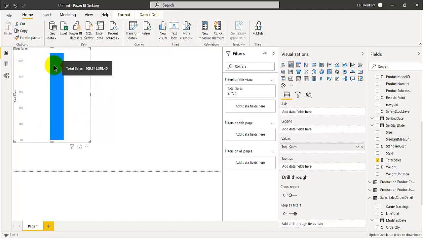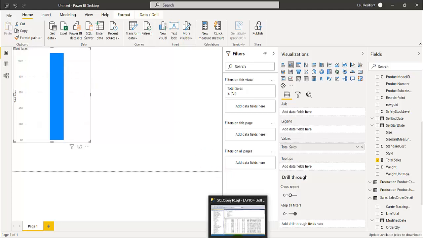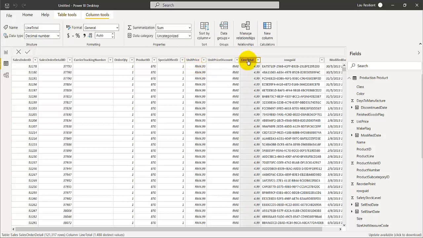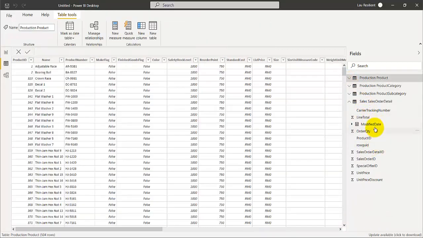And that is my sales total, 109,846,381. So what does that mean? It just means that if you take a closer look here, you want to add up all the line totals, and that is the total. So there isn't a sum of this, so that's okay. Let's just go over here and take a look at this line total here.